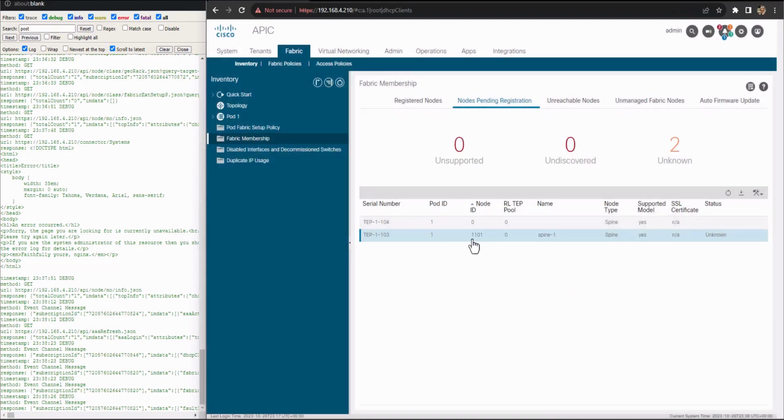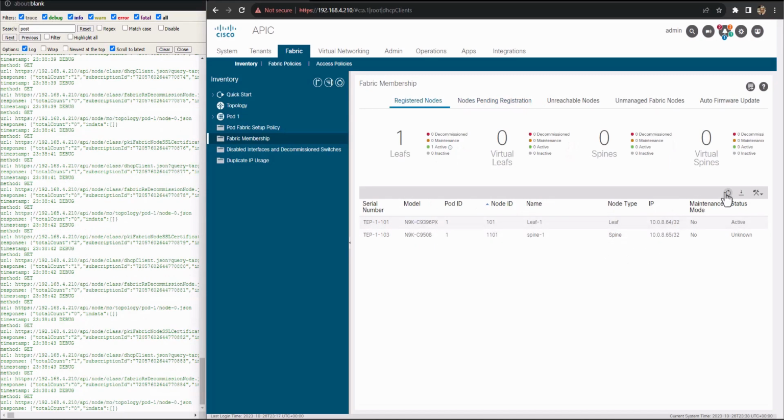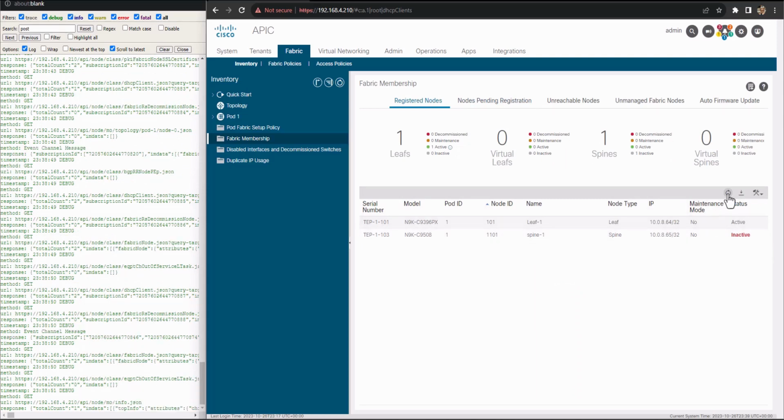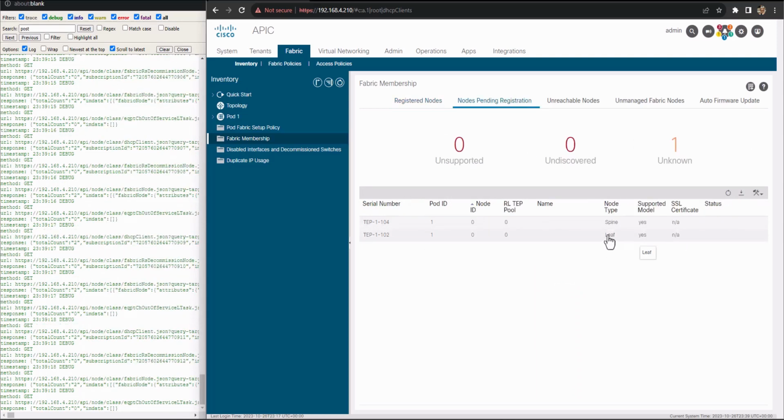You can see here it is registered through Postman, and there is another way, through an Excel sheet. It is inactive, then it will be active. Once it is active, we will start seeing the other leaves. It starts seeing the other leaf and the spines.